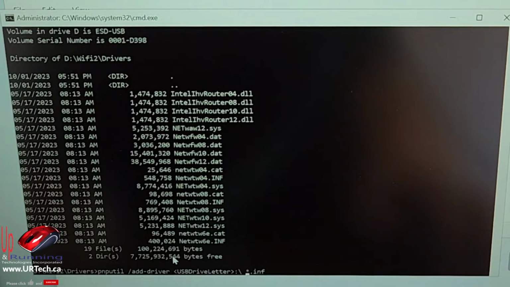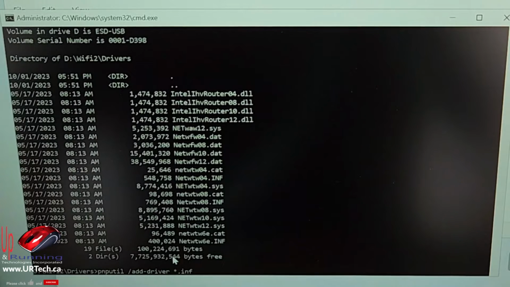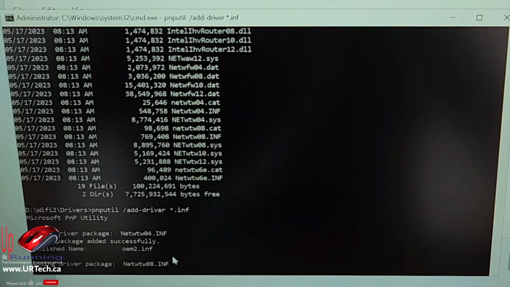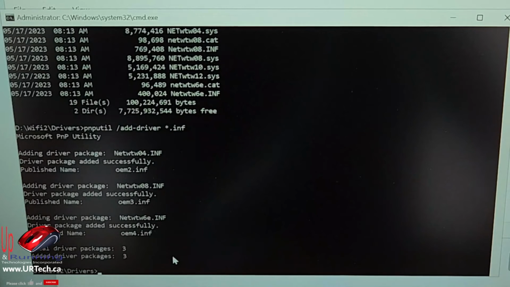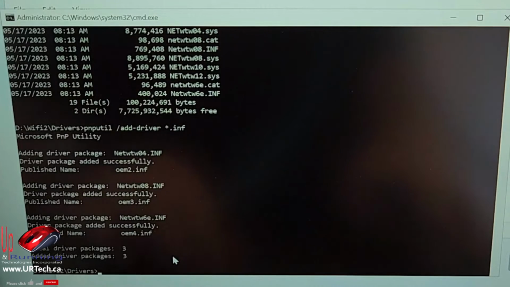And I don't even need the whole path here. I can just get rid of this. Make it really easy. Just pnputil /add-driver *.inf. And it's going to load all the drivers that are in this folder. Look at that. Now, as I said, I don't really know which driver was which, so I'm going to load a bunch of drivers so I don't have to do this over and over again.